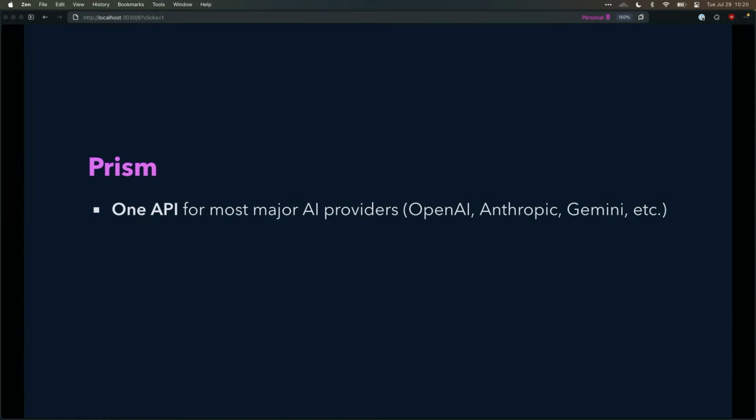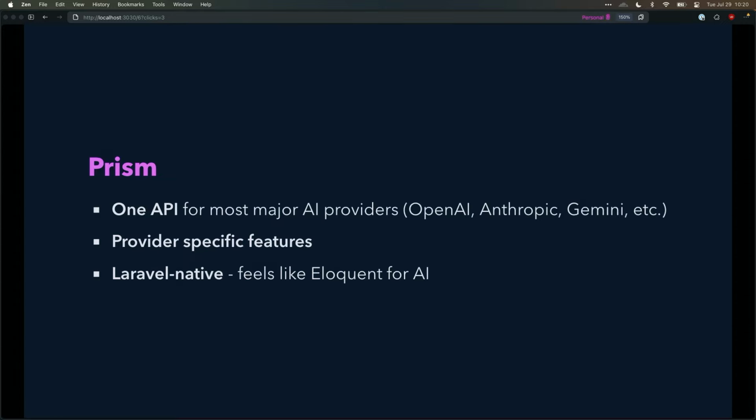So what is Prism, right? Well, it's one API for most major providers like OpenAI, Anthropic, Gemini, xAI, Ollama. We support a ton of different providers. Now, while we have a unified API for doing this, we also have affordances for provider-specific features, like if you wanted to leverage Gemini's search grounding or Anthropic's prompt caching, we absolutely have you covered. And something that I'm very proud of, and I've put a lot of sweat into, is it feels very Laravel native. It feels like working with Eloquent for AI.